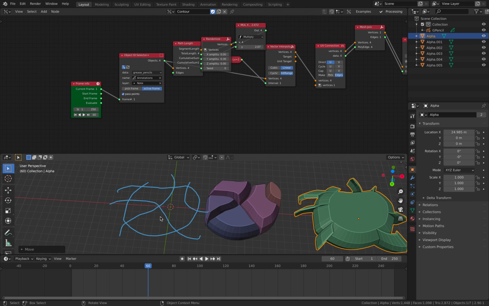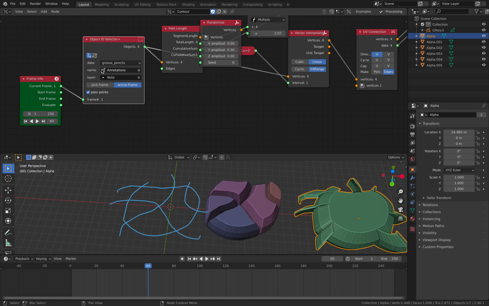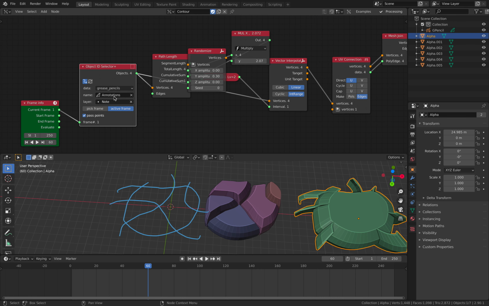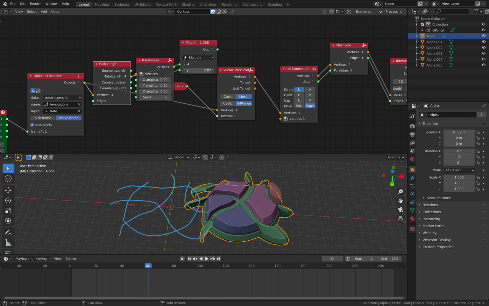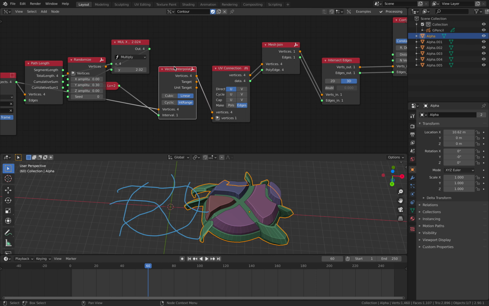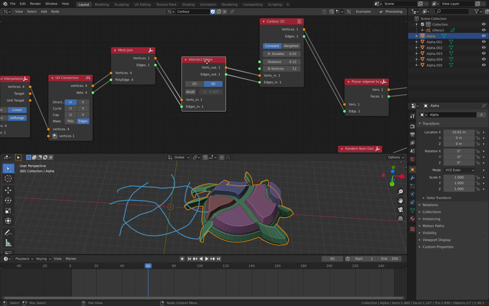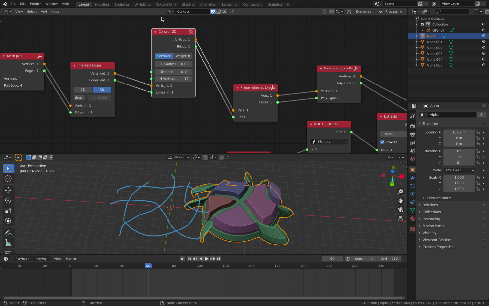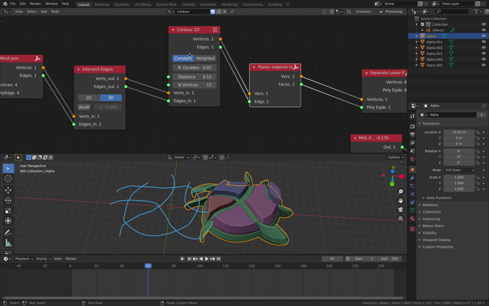Basically, the nodes pick up the grease pencil based on the frame number. So it's looking at these annotations and then it's resampling it based on this value, so you can have more or less detail. And then it's joining the lines together and then finding the intersection edges and then generating contours that you can offset.